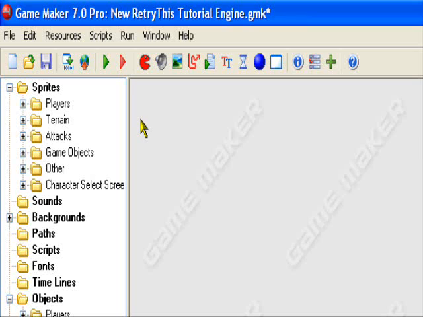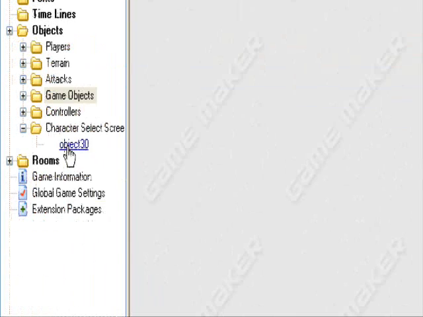Today I'll be teaching you how to make a character select screen in Game Maker. You can do this in Game Maker Lite or Pro, it doesn't matter.